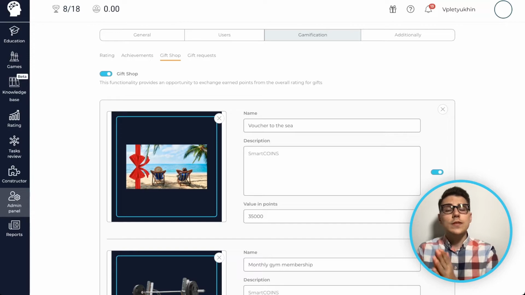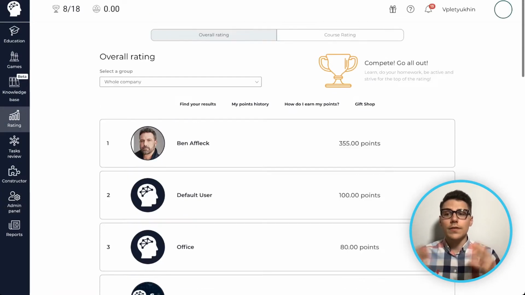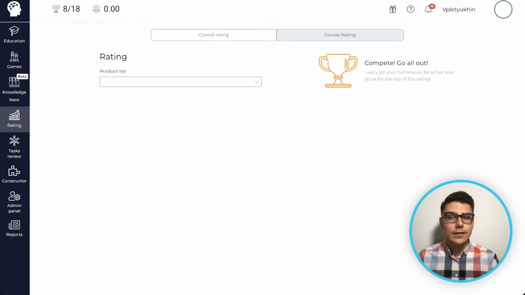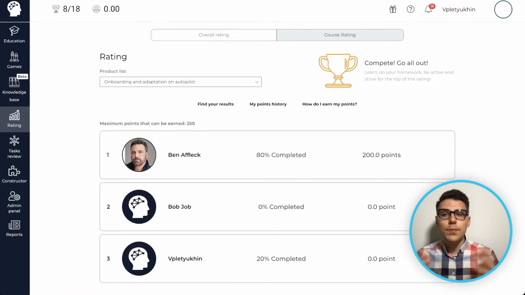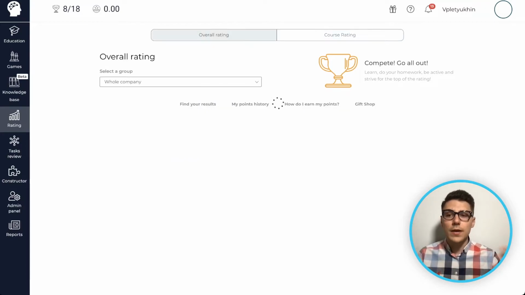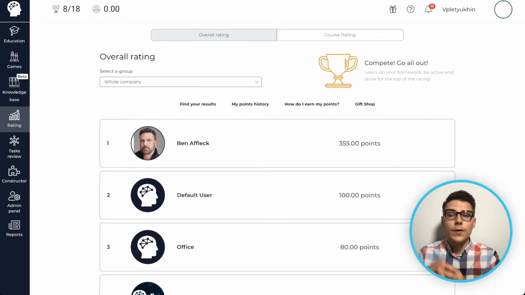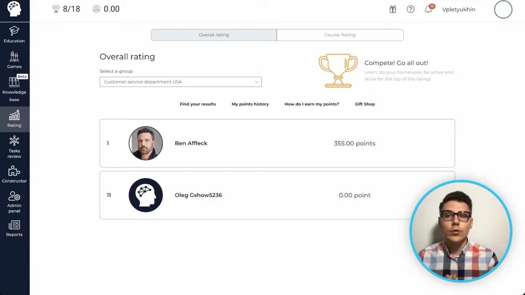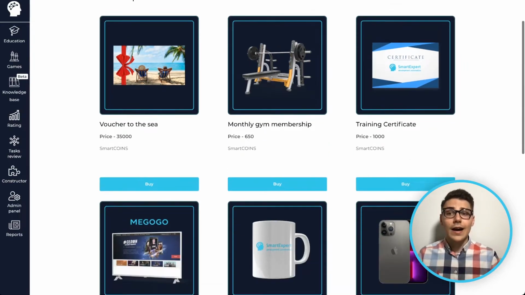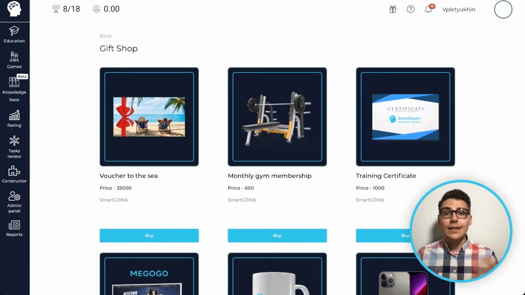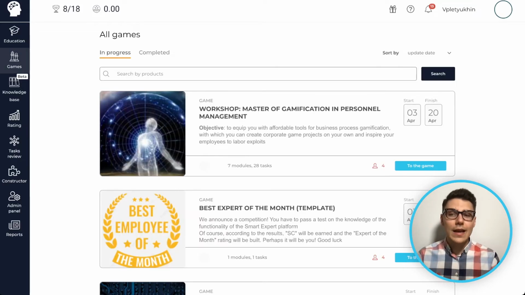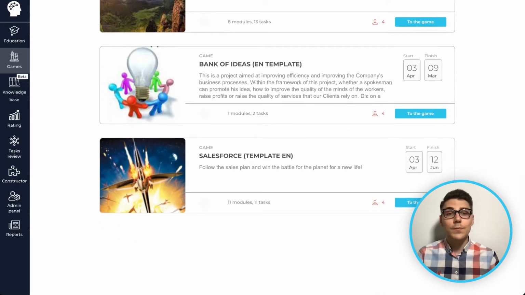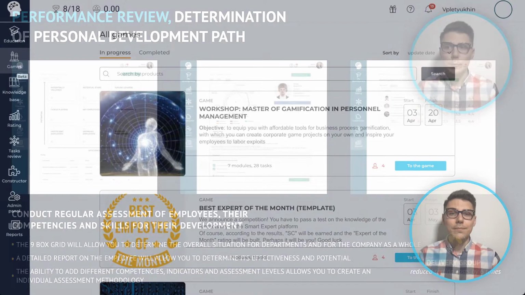When an employee opens the Rating tab, it will give him an overview of his position in the rating of the company or a course he attended. He can select his particular department to compare his achievements with peers, look at his history of acquiring points, get a hint on how to get more points, and finally spend his points for awesome prizes, for example, items and experiences. And here's more, you can create custom games to ultimately engage and develop your employees in the Games tab.